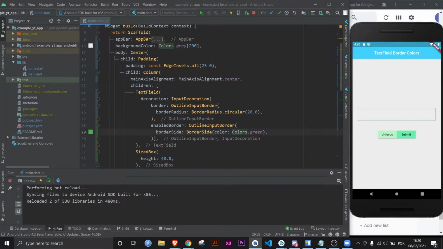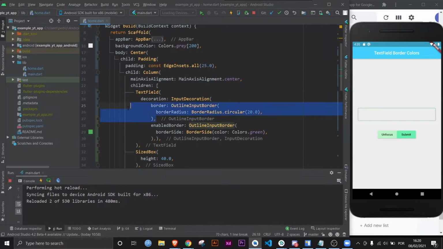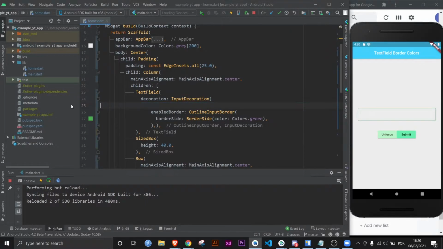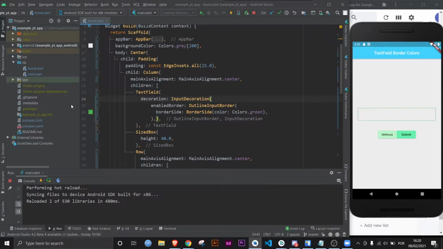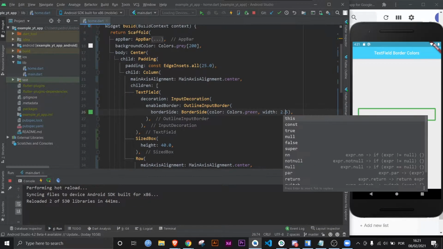And did you see that? Did you notice how the radius disappeared? That's because once you use an enabled border, you override the regular border. So I personally don't even use this property at all, because I prefer to specify the other ones. And this time, if you give it a width, it will increase, like so. But that's way too much. So maybe like this. There you go.